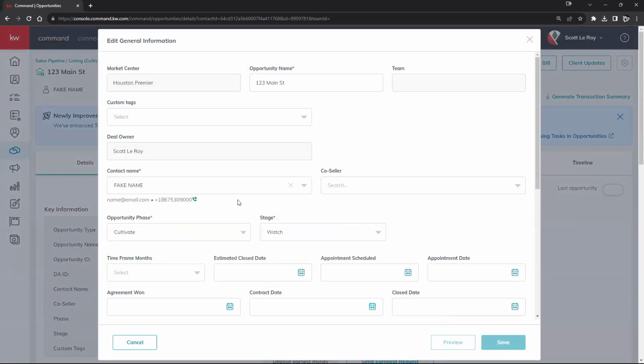If we give this a click right here, you'll see that we'll be able to edit a few things. Like we'll be able to add some more tags. We can even change the contact name. If I accidentally put in a fake name and it should have been John Smith, I can go ahead and adjust that.